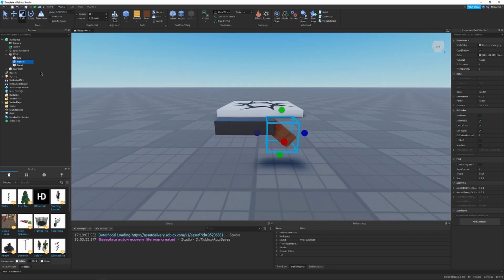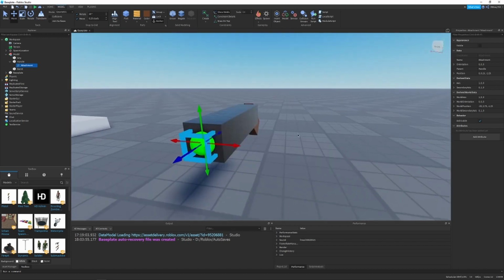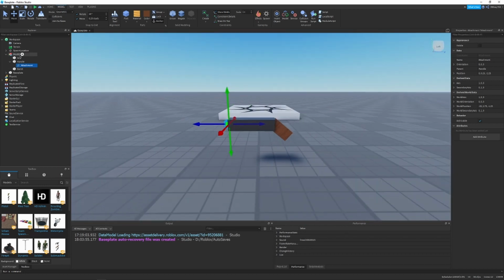And now what I want to do is go to the handle, click the plus, and create an attachment. And this attachment is going to be where we want our bullet to fire. So I'm going to move it over to about where the barrel should be. So it looks about right. And that will be where our bullet will fire out. And since that's its function, I'm going to name it fire point.